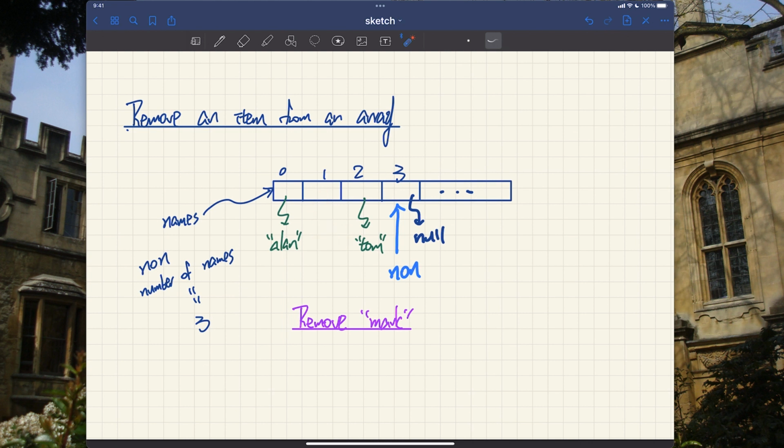And then you want to say, starting from the index of Mark, you want to shift everything to the left by 1 position, meaning that you're going to shift Tom to the left by 1 position. And after that, you also want to make sure this slot is turned into null. Let me say it again. Let me try to write it down.